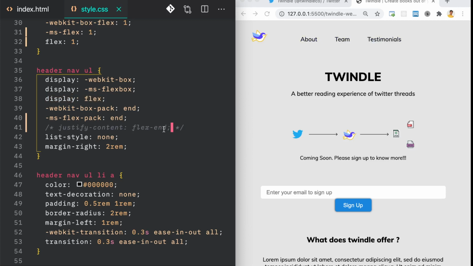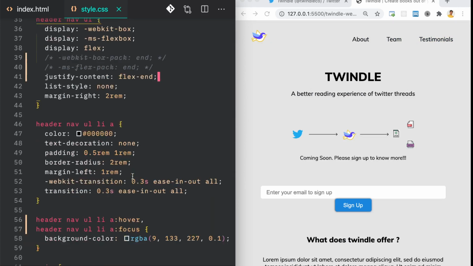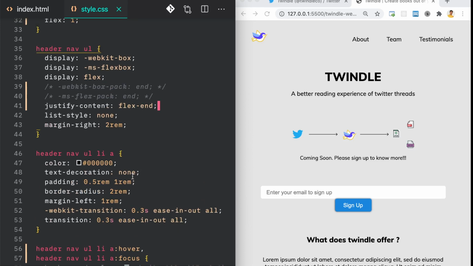So if I actually remove it and remove this WebKit box pack and MS flex pack to end as well, I think it will look better if we show the whole page, because that's where you can actually find that flex end. Whoever wants to experiment can play around. So justify content flex end means that I want to shift the whole three listings to the rightmost end of my UL tag.